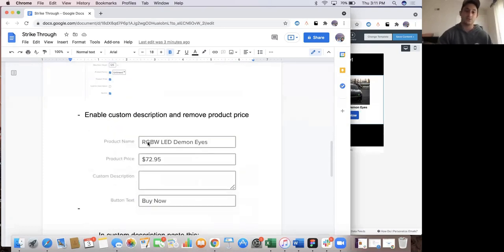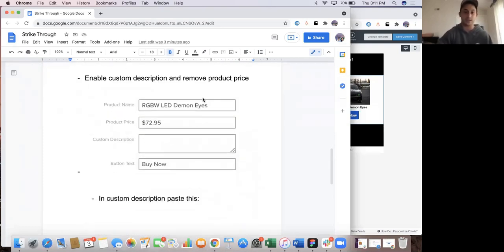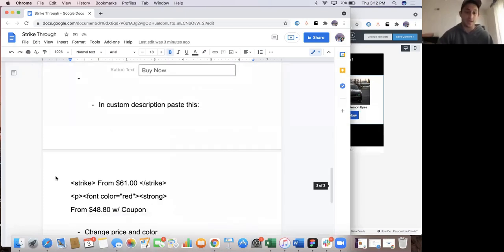Once you have that, you'll have something that looks like this: the product name, the price, and then this form will be shown. And then you can obviously change the button text. And then in the custom description, you're going to paste this simple code. We'll make sure to drop this wherever it is so they can easily use it.